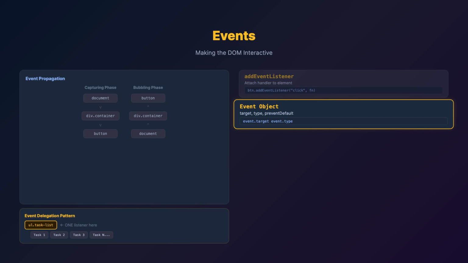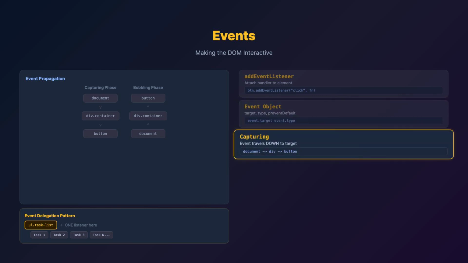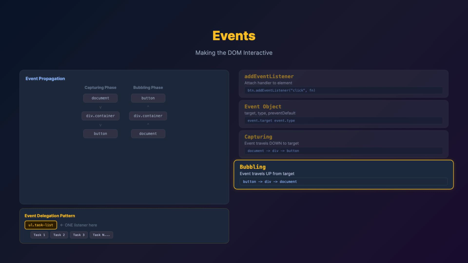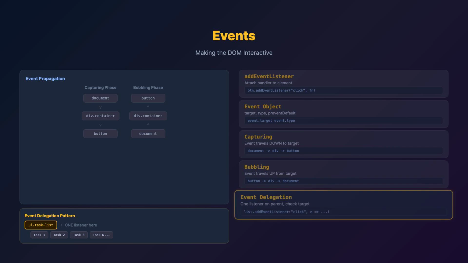Events don't just fire on the element you clicked. They travel through the DOM. This is called event propagation, and it has two phases. Capturing phase: the event travels down from the document to the target element. Bubbling phase: the event travels back up from the target to the document. By default, addEventListener listens during the bubbling phase.